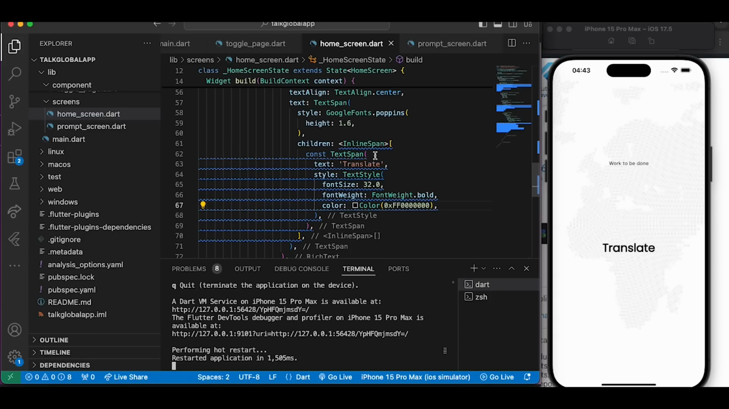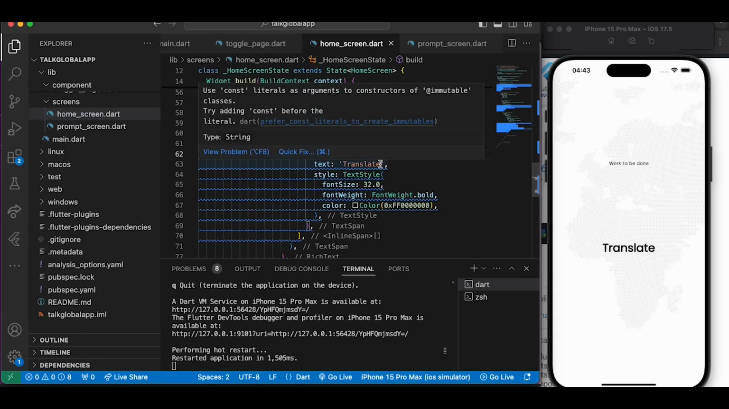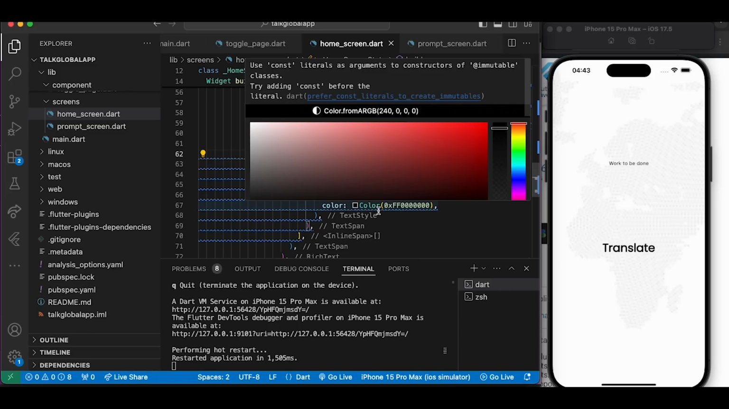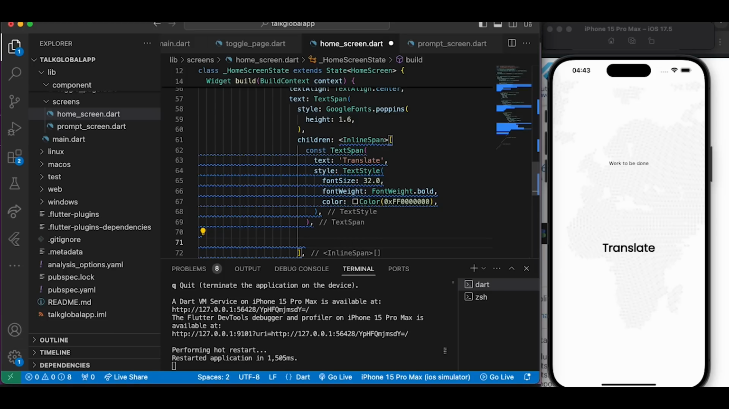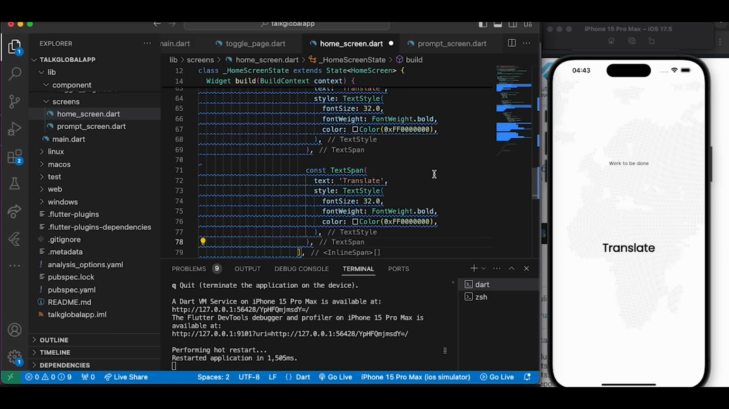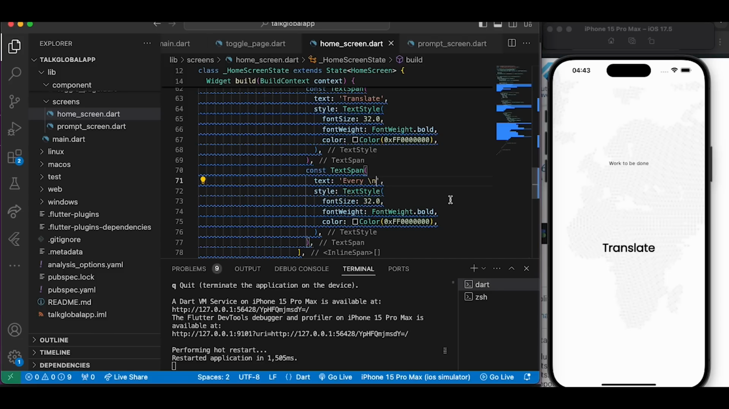Okay, so right after this text one, the next thing to do is to copy the whole of this and paste that also here. I would say translate every. So it's also going to be bold, of the same styling that we did.